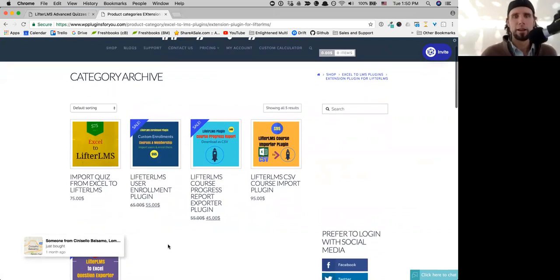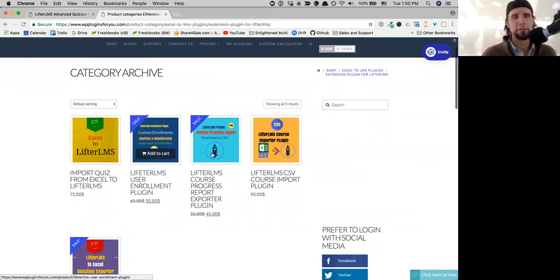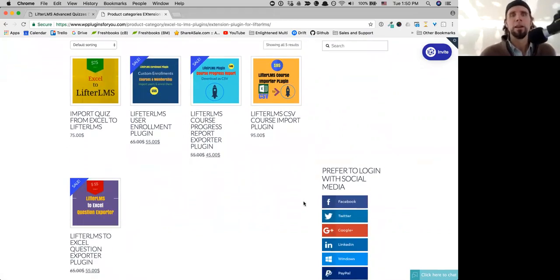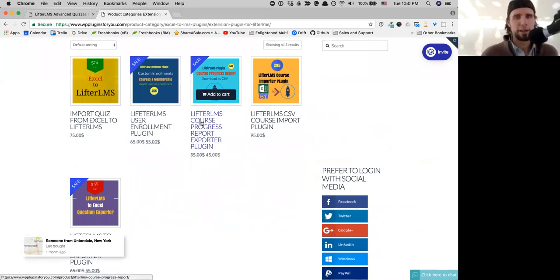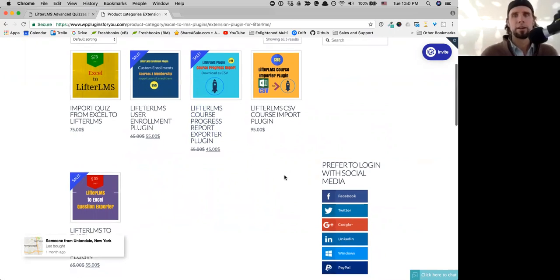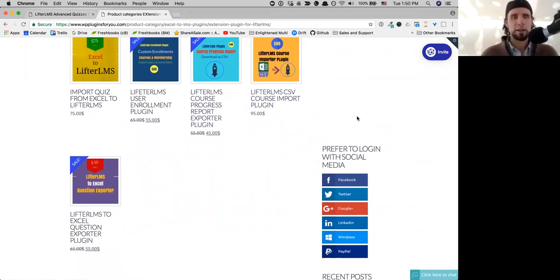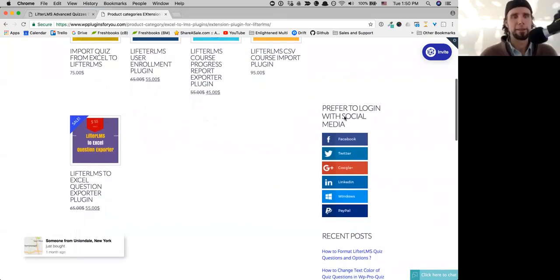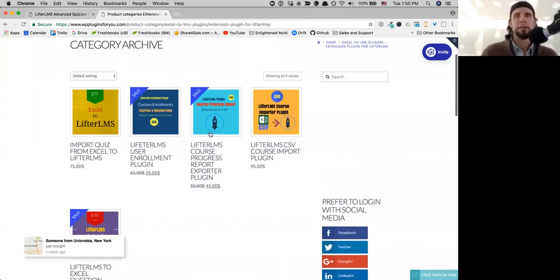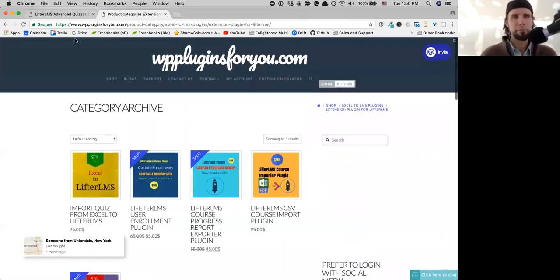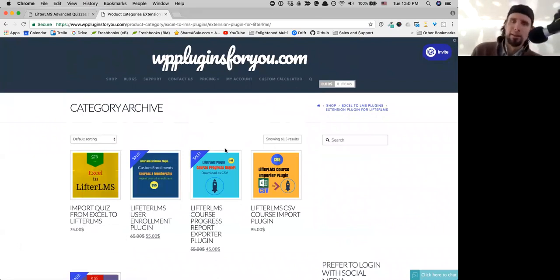But this is a LifterLMS user enrollment plugin. This is a progress report exporter plugin. And this is how you can import a course from a spreadsheet. And this is how you can export questions from LifterLMS. But anyways, this is wppluginsforyou.com. And this is what I'm talking about.